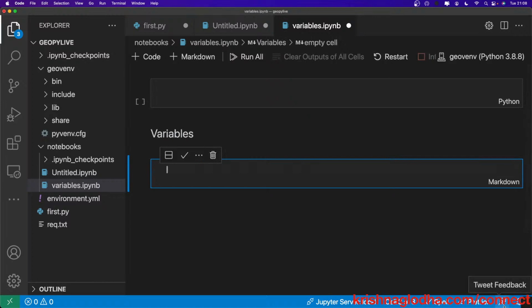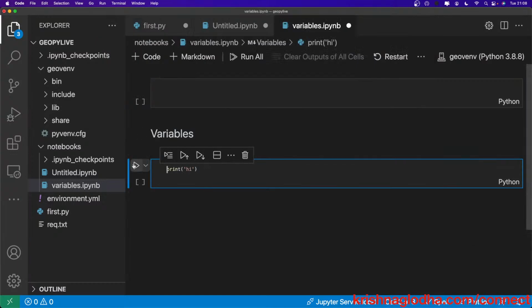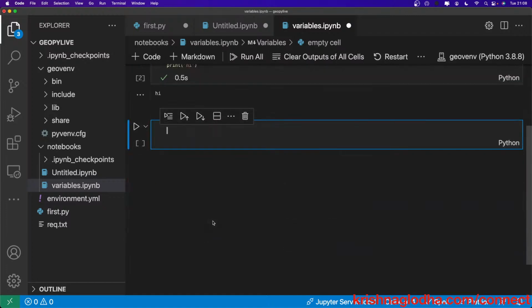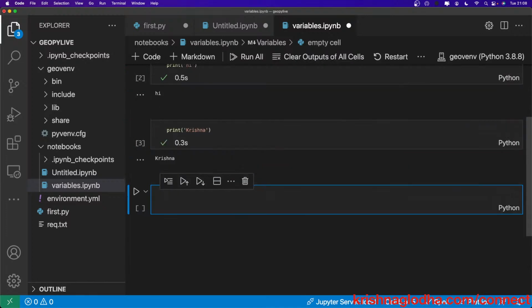Now what are variables? So far we were doing the print hi, right? We were just writing this print. Okay, this is not a markdown, this is code, so I will change it to Python. So far we are doing something like this. We are writing print and then passing something that we want to print. Let's say if I want to print my name, I will do print Krishna and hit enter and it will load the result for me.